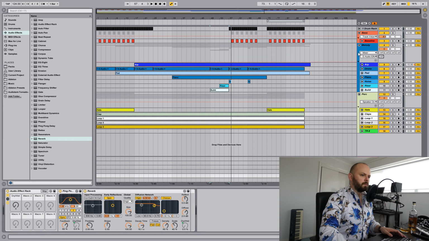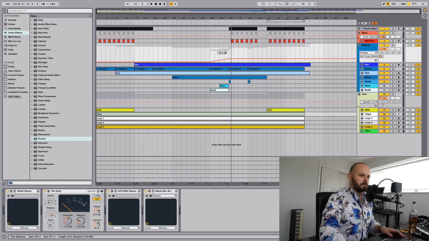So the next thing I'm going to do is send all the melodic content to this effect rack. This is pretty easy because I'm very organized and I have all my melodies in a group.